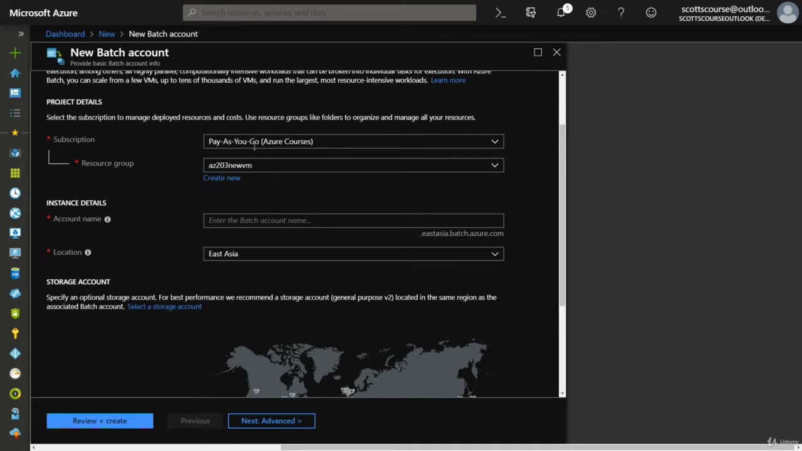Now, it chose my subscription by default and put me into a resource group. I'm going to let it stay in that resource group. We do have to give it a name, and see here that the name is fully qualified, including the region. And so this name has to be unique across this region within Azure. So I'm going to call this AZSJD Batch. Hopefully no one's taken that.